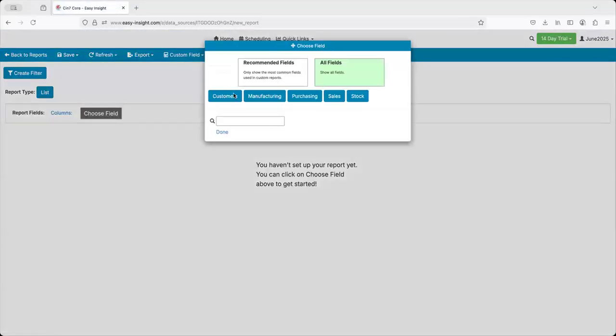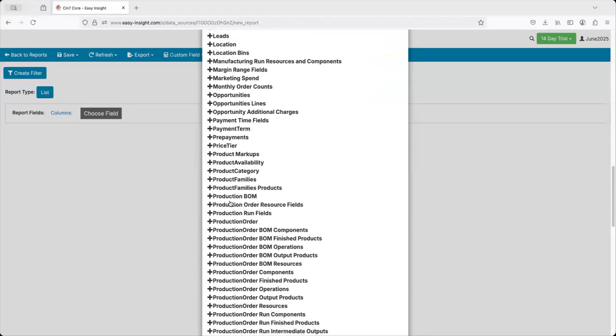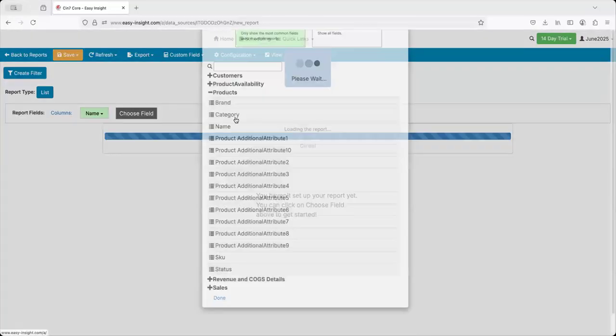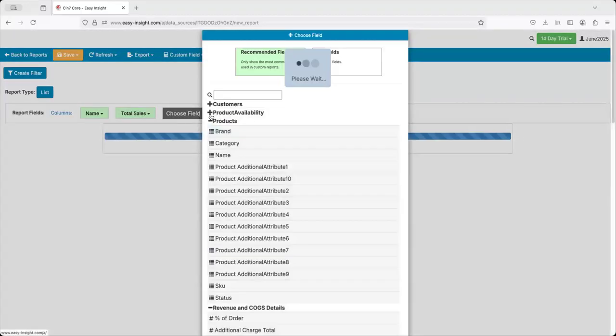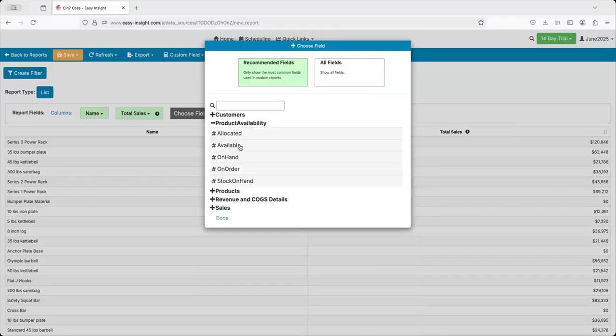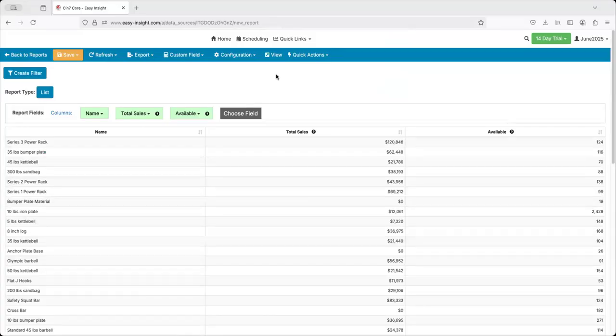We can also create reports that combine additional things. Let's go ahead and start by choosing product name. We'll choose total sales. And then from under product availability, we'll grab available. How many units of this SKU are currently available across our warehouses? So here we're combining sales data with the data out of the current inventory.